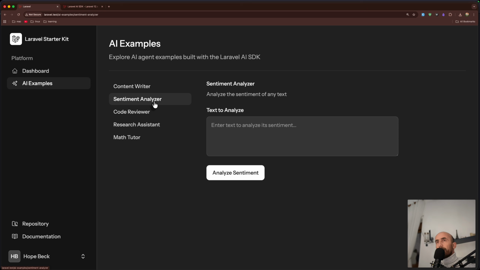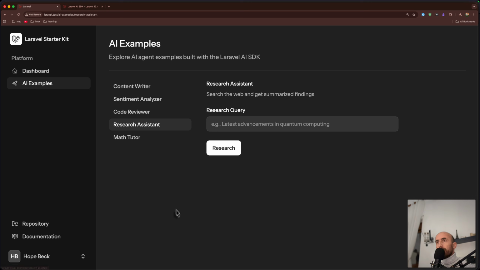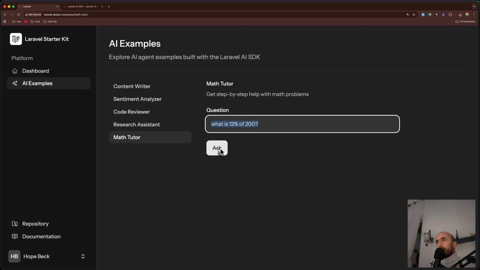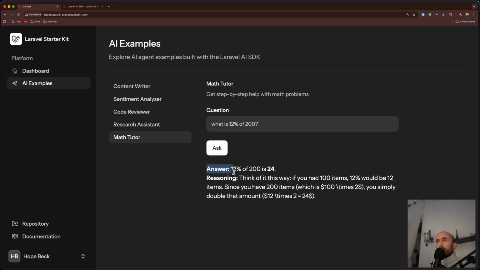Next, we have a sentiment analyzer, research assistant, math tutor. And here I'm going to say, what is 12% of 200? I'm going to ask this. And yeah, the answer: 12% of 200 is 24. And reasoning, think of it this way. If you had 100 items, 12% will be 12 items. And since you have 200 items, which is, for example, $100 times $2, you simply double the amount, 12 times 2, and you get 24.